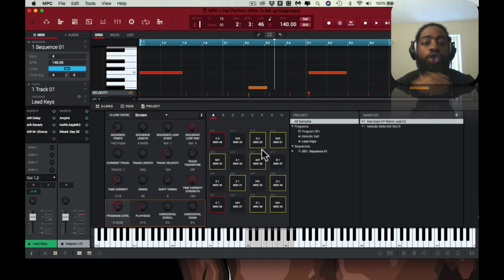Just keep in mind that you want to have a tuner. It don't matter where you're getting it from. Akai needs to add a tuner to the MPC software because right now we don't have any tuners. We have to use third-party tuners for this step.